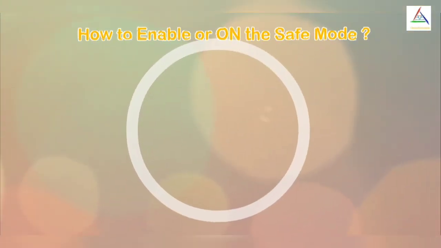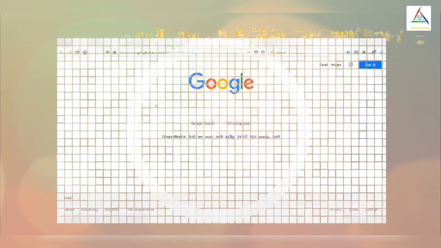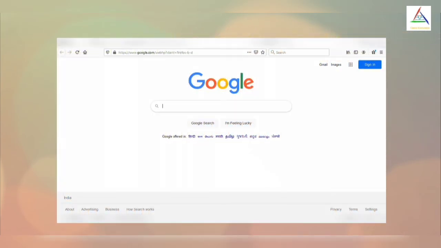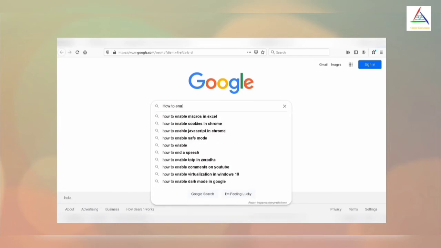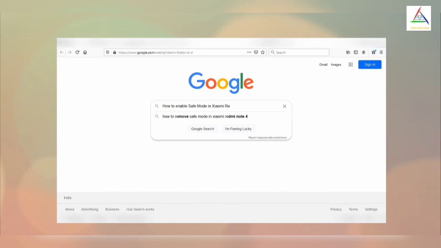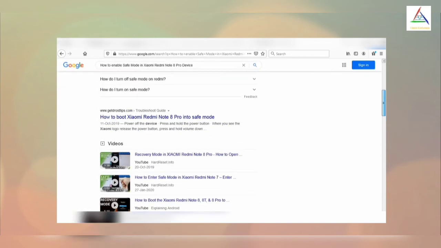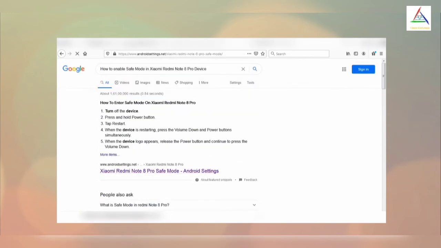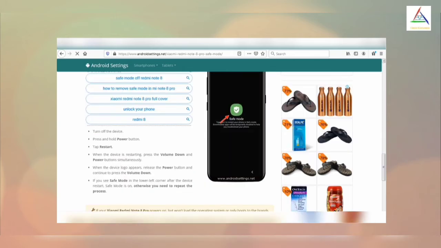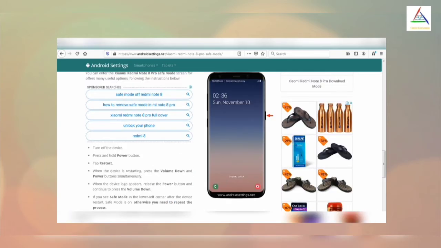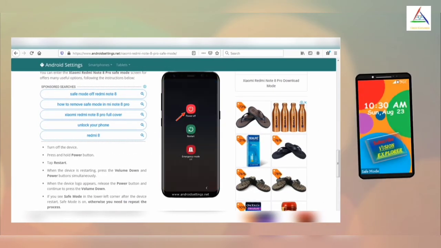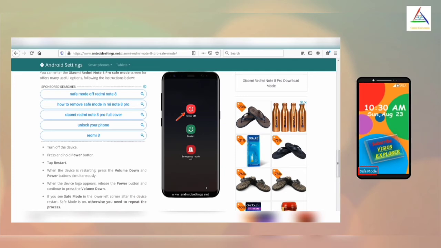So if you want to know how you can put your device in safe mode, you can make a Google search. Say if you want to put the Xiaomi Redmi Note 8 Pro in safe mode, we can search like this: how to enable safe mode in Xiaomi Redmi Note 8 Pro smartphone. And from the relevant web pages and websites, you can know the steps of turning on safe mode in your device. And yes, if your device goes into safe mode, you can see a badge of safe mode written in the bottom left corner of the screen of your device.